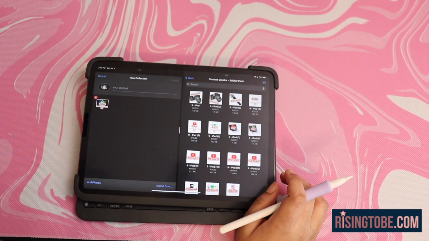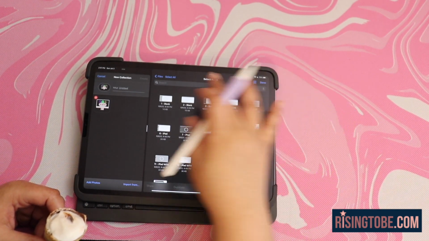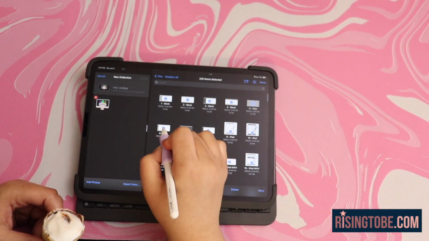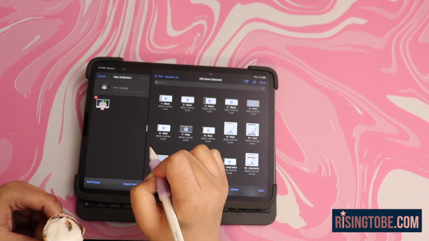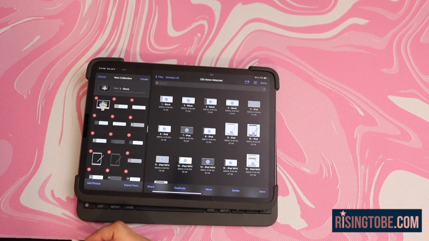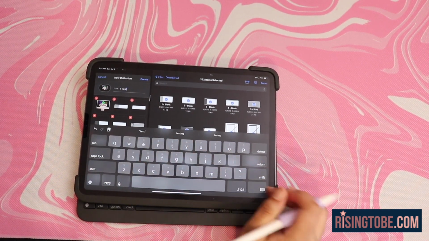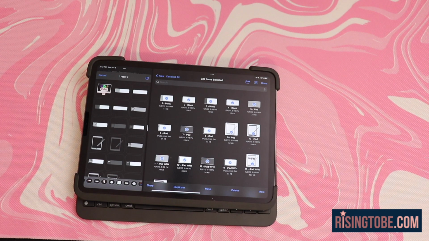In files, press select at the top of your screen and then select all. Then long press and drag it into the elements area. Give it a name and press create. It may take a minute to drag over or create the collection if you have a lot of them. Then once it's finished importing, tap on a sticker that you want to add to your page, and there you have it.